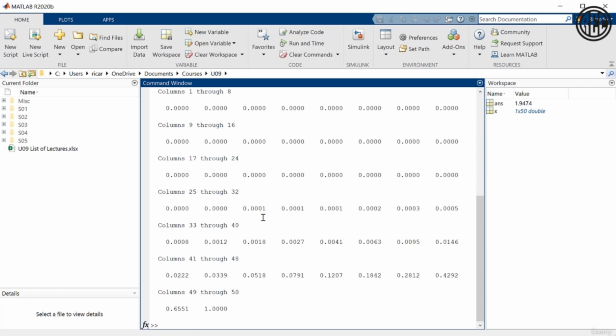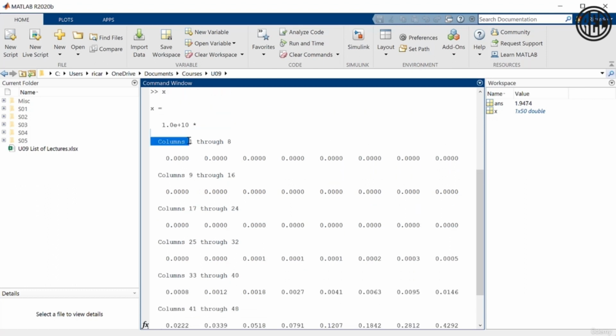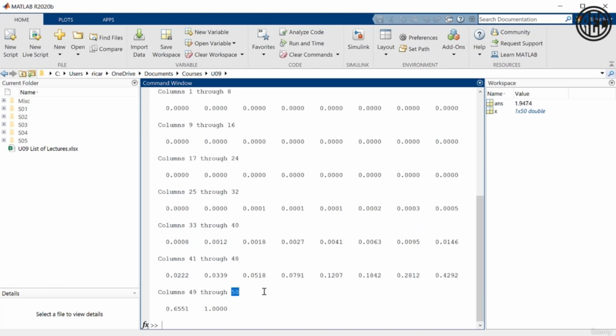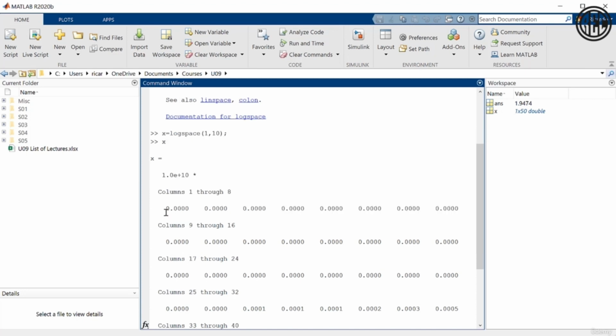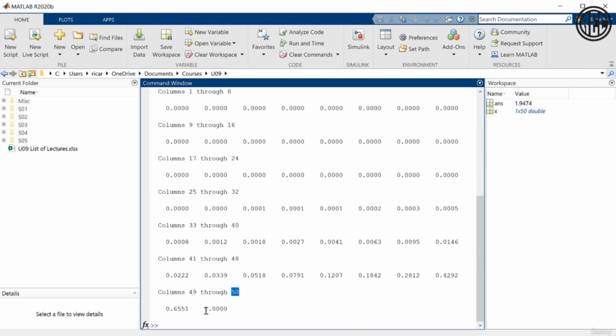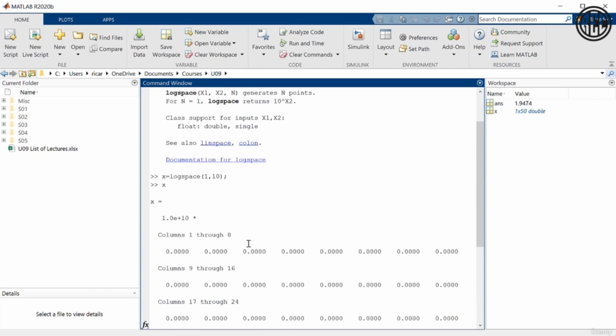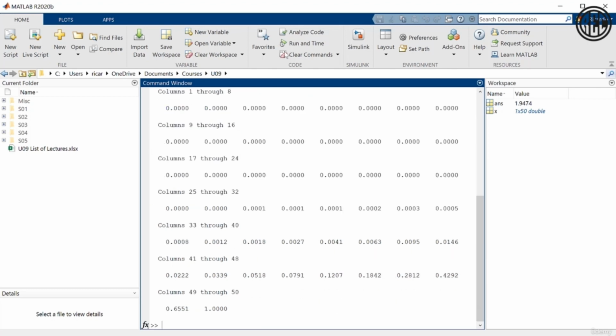So now if I type x, again, it's 50 points, not 100 points like a linearly spaced command. So you can see that we go columns 1 through 50. And it goes 1e+10, so 1 times 10 to the 10, and then it starts at 10 and goes all the way to 1e+10. So in other words, what it did is create a vector with 50 points logarithmically spaced between 10 to the 1 and 10 to the 10.